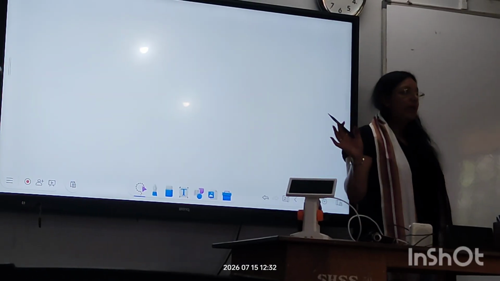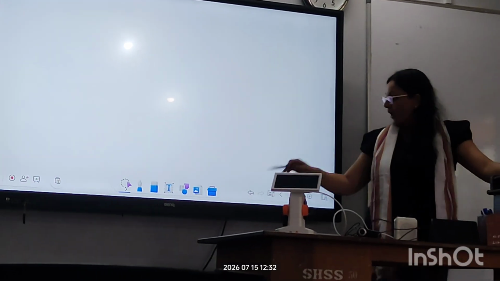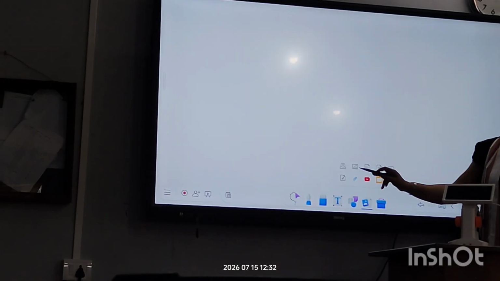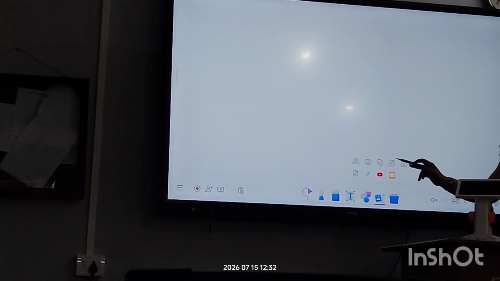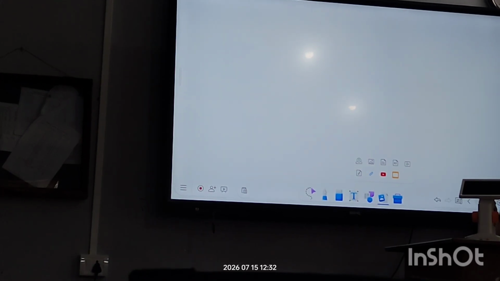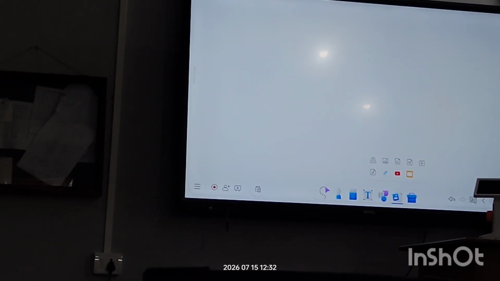So this way, this one is to download this, and then here we have PNG, SVG images that can be downloaded from this. Is that visible?